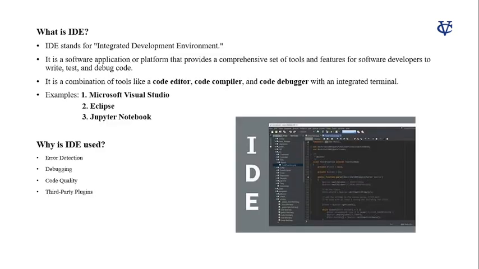Okay, let's move into that. So what exactly is an IDE? The definition of IDE is Integrated Development Environment. It is a software or a platform that provides a comprehensive set of tools and features for software developers to write, test and debug the code. Simply we can say Python has a Python IDE, where we write the code, test the code and debug the code. All this comes under the IDE.